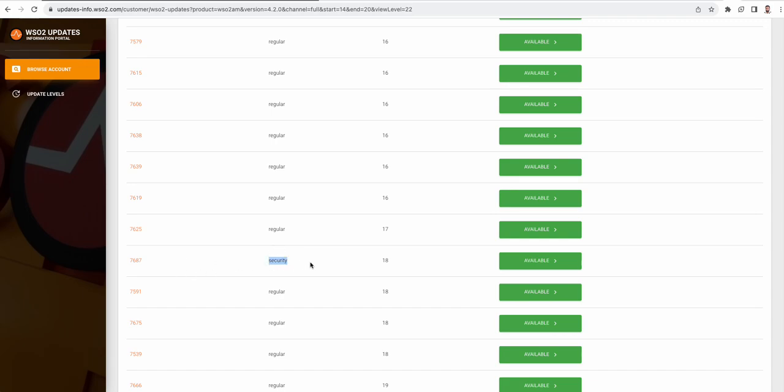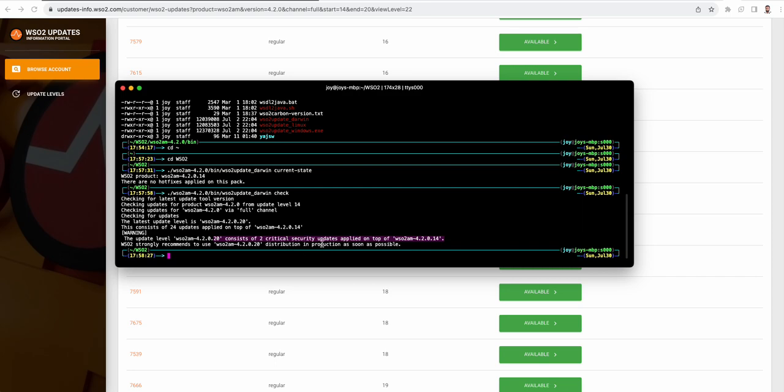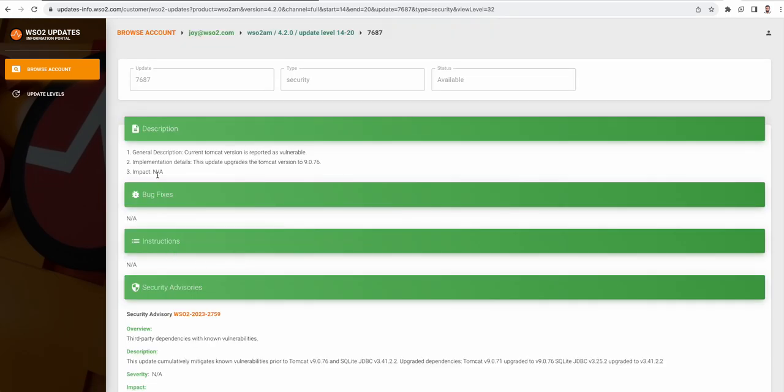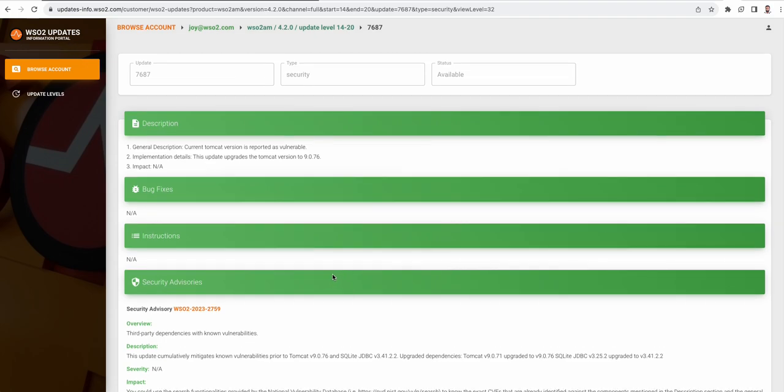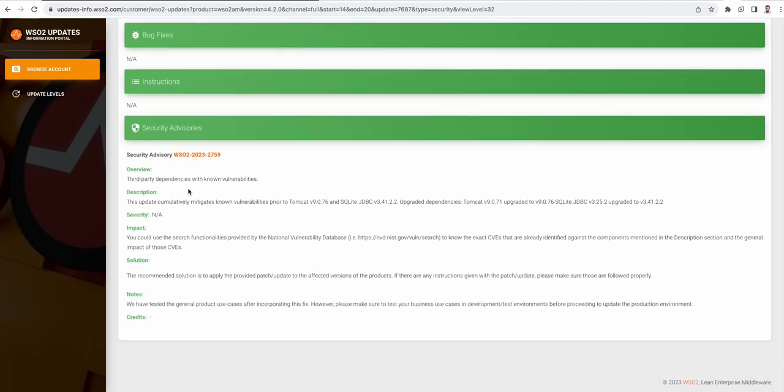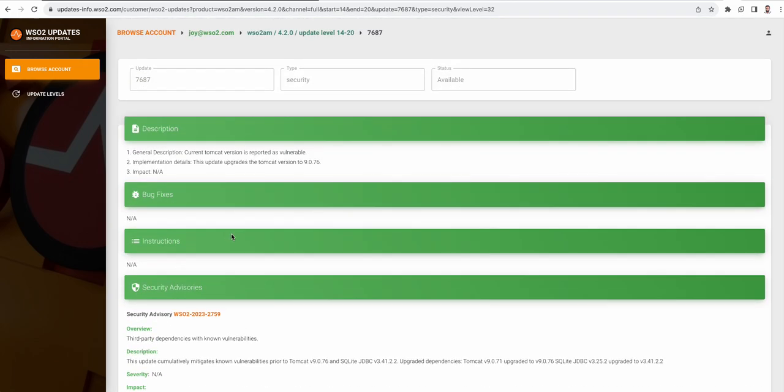For example, this security update. Remember the message said there are two critical security updates. So this could be one of them, I believe. Click this. So you have the description. It's not a bug fix, and this is a security advisory, so it's a response to a known vulnerability. You can read the description, so you can get all the information about a particular update before you apply it.